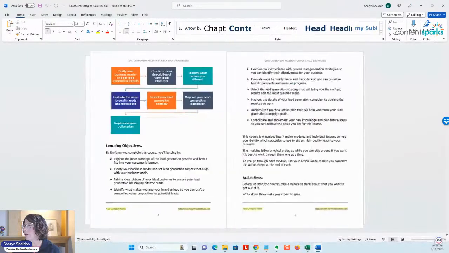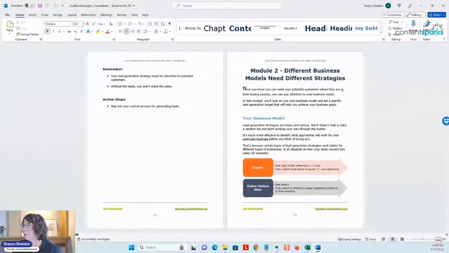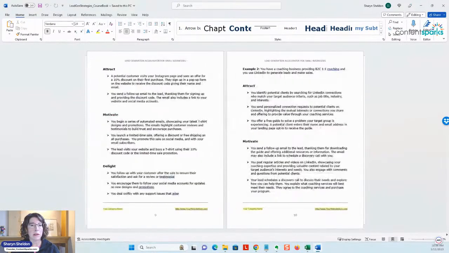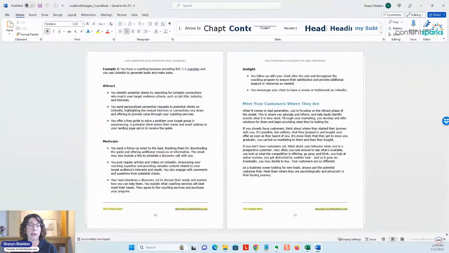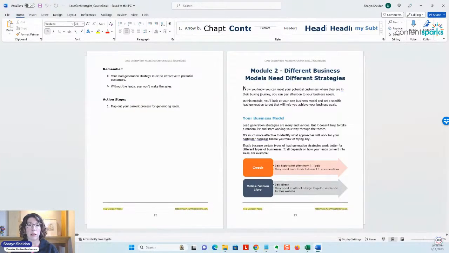And you'll see that there's an introduction. It goes through, you have to identify where lead generation fits into your business. We talk about the customer lifecycle marketing model, which is something we created a while ago and is unique to us, but is the same sort of concepts you'll see elsewhere, but we structured it into our own model of attract, motivate, delight. So it goes through where it fits in there, because that ties nicely to that course also and to other courses. So it can be a structure for a curriculum.